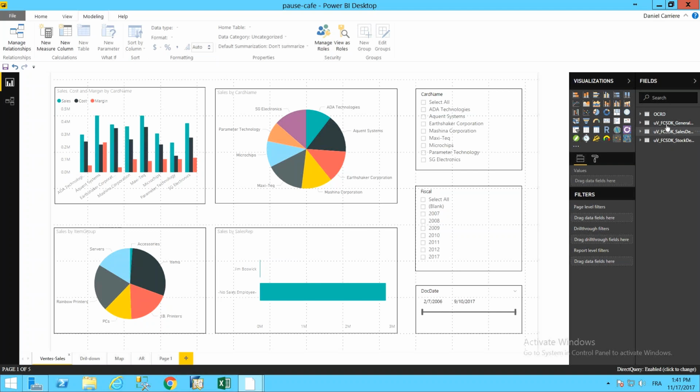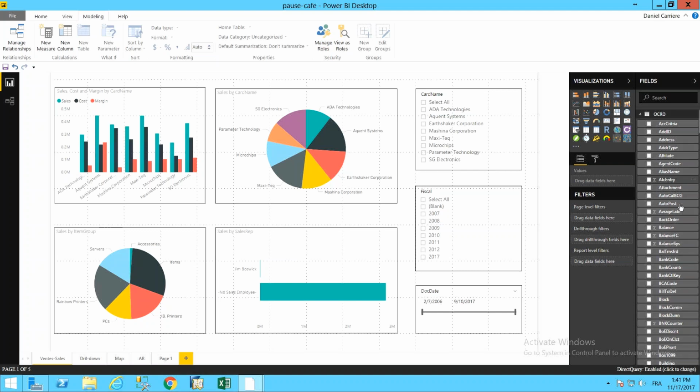So I just want to show you a difference. If I click on a regular table, you will see that a lot of fields are included, and you have to find from there the information that you need.